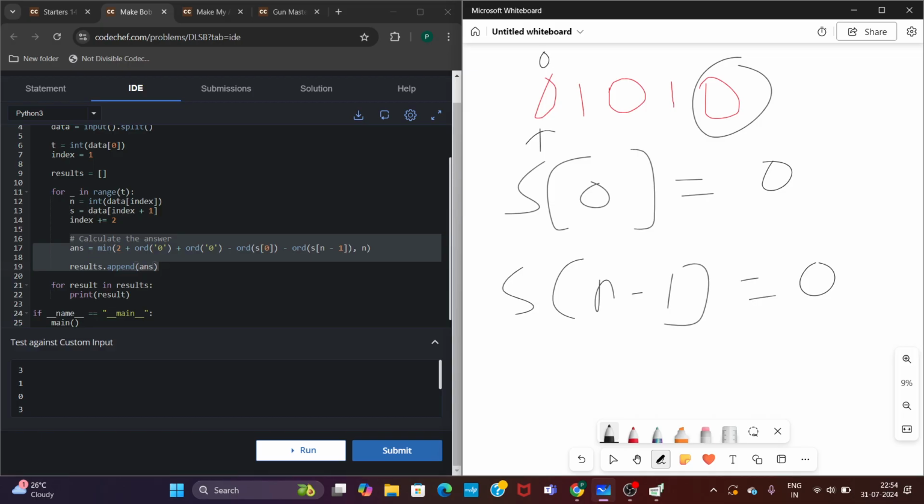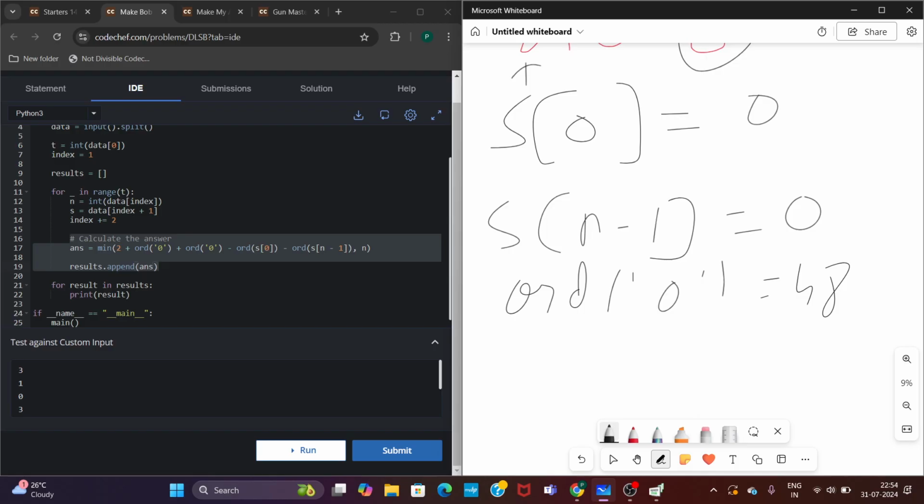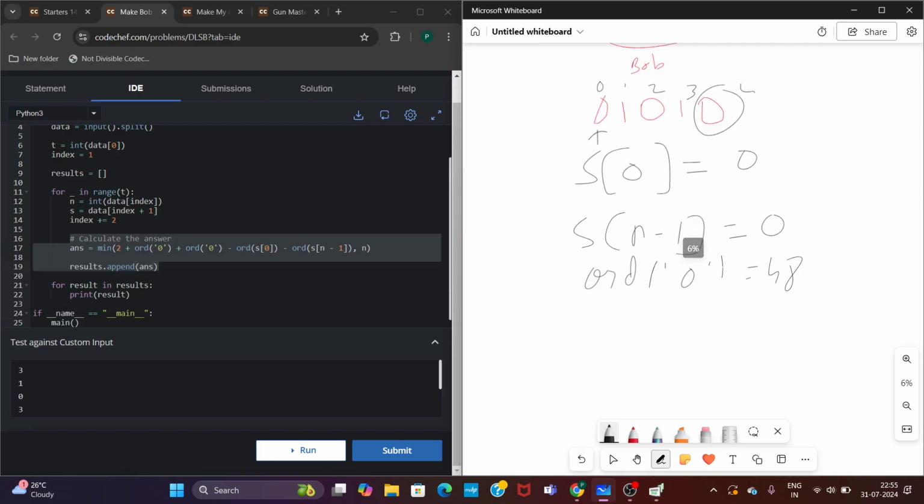Okay, so our s of n minus 1 is 4 0 1 2 3 4. First of all, our ord of 0 over here is 48. The ASCII values, you don't need to learn them, you just have to remember them for a rough idea. Also, the ASCII value of 1 is 49 over here.